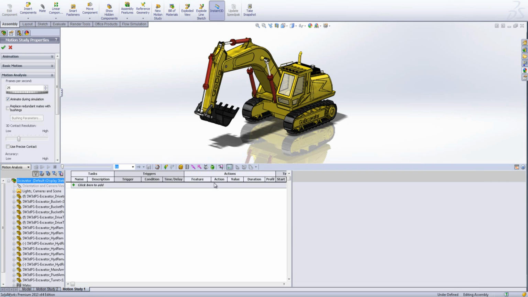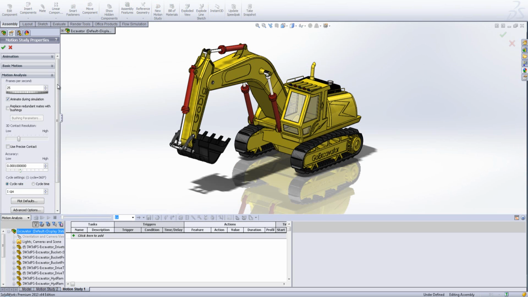We've also got a couple of options in here. Now these are the same options that you've got in the standard motion analysis tool, but we can change, for example, the frames per second. So this is how many frames are resolved. If you are saving it out to a movie or a video file, then that is the number of frames you will have per second in that animation video. We can also specify the contact resolution and the accuracy of the contact resolution here.